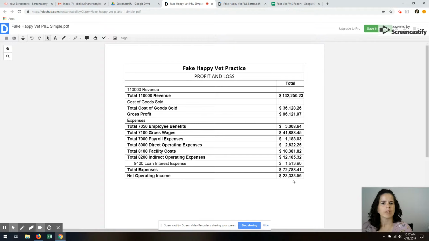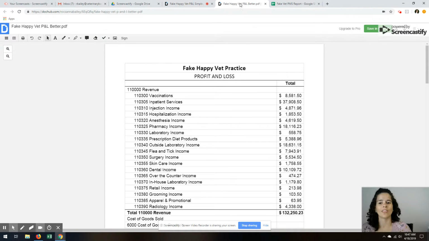This report isn't able to pull any of that up. You're not able to make any of those decisions. It does not work for you. It does not make you money. This report, on the other hand, does work for you. This report does make you money.